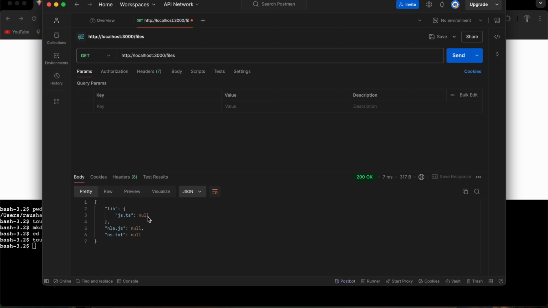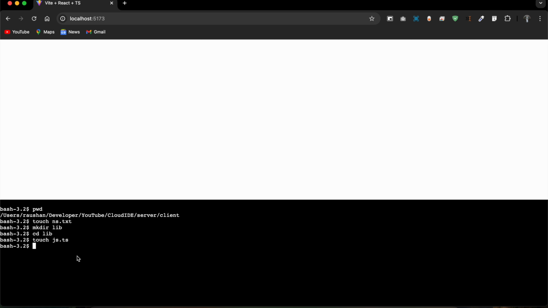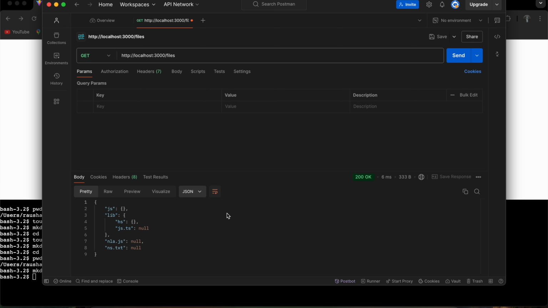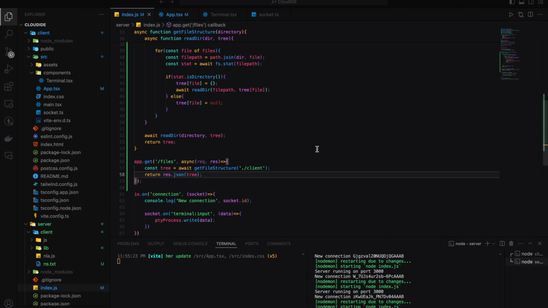Null, because js.ts is a file, and nla.js is a file, ns.txt is a file. Also make a mkdir hs and pwd. Okay, I am in the client folder, and also make an empty directory here. Okay, let's try it again. So yeah, you can see if it is a directory, it returns an object. If it is a file, it returns a null. So it's good. It's working fine.